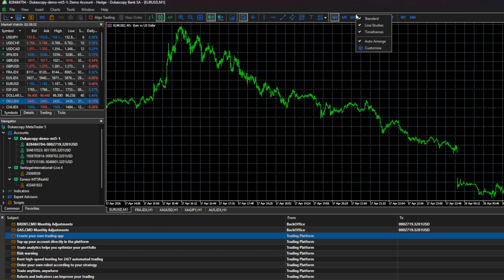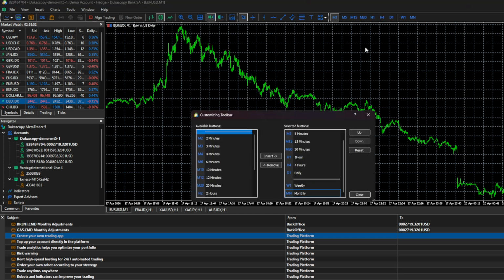That's all there is to it. With just a right click, the Customize option, and a few simple on-screen prompts, you can tailor the MetaTrader 5 desktop interface to better support your trading workflow.